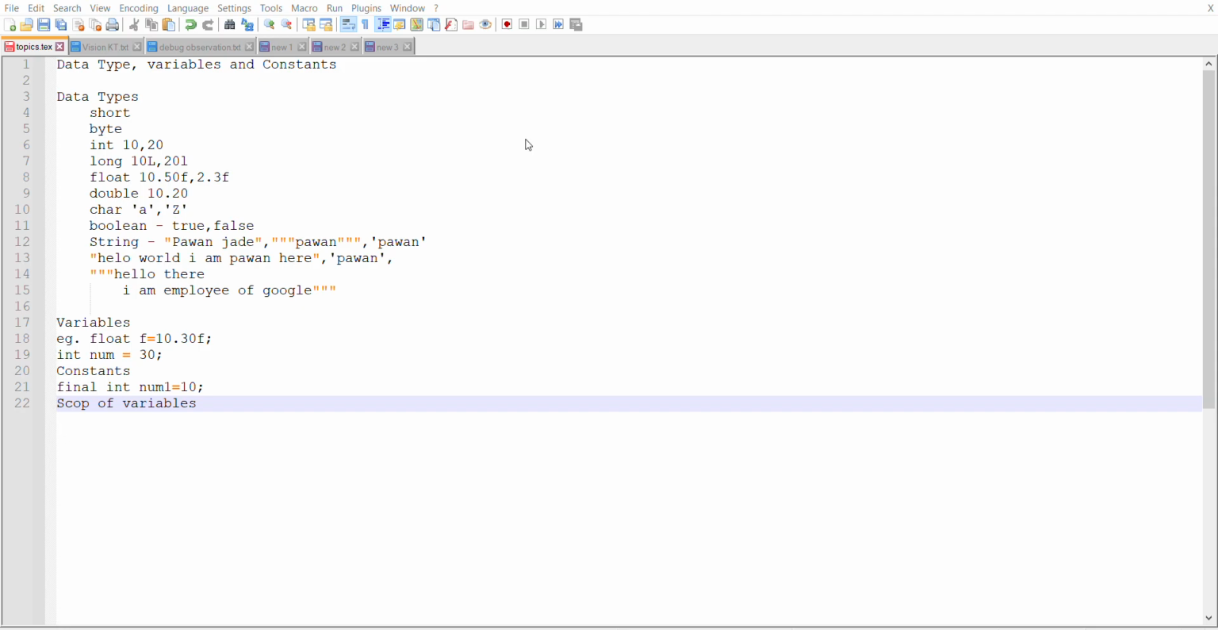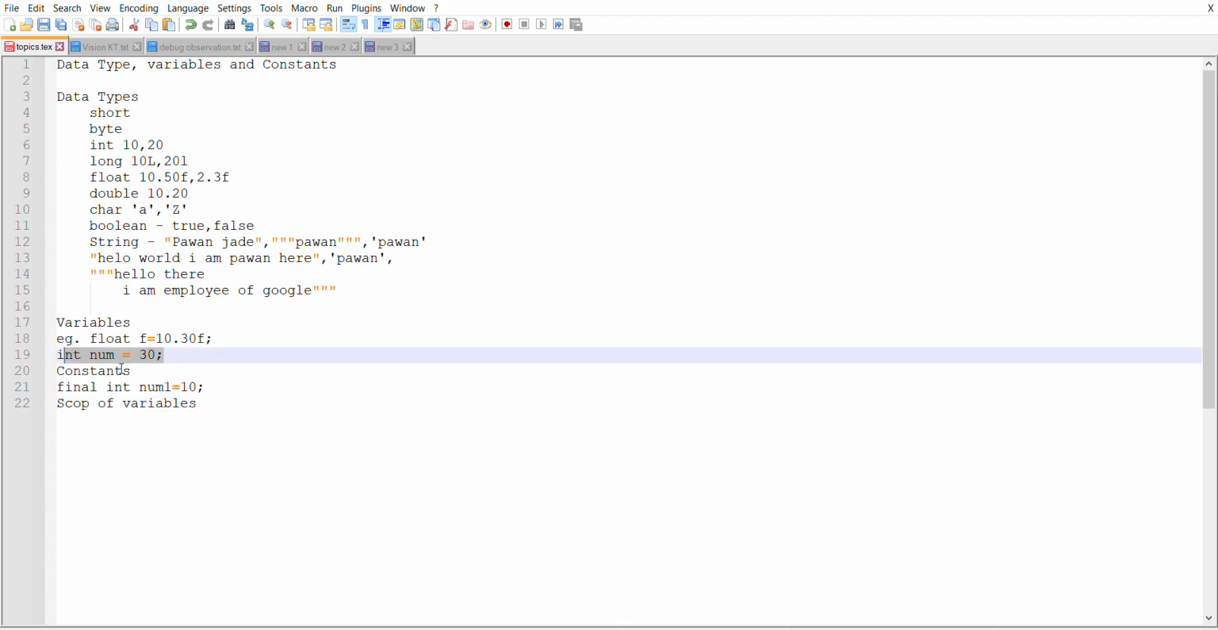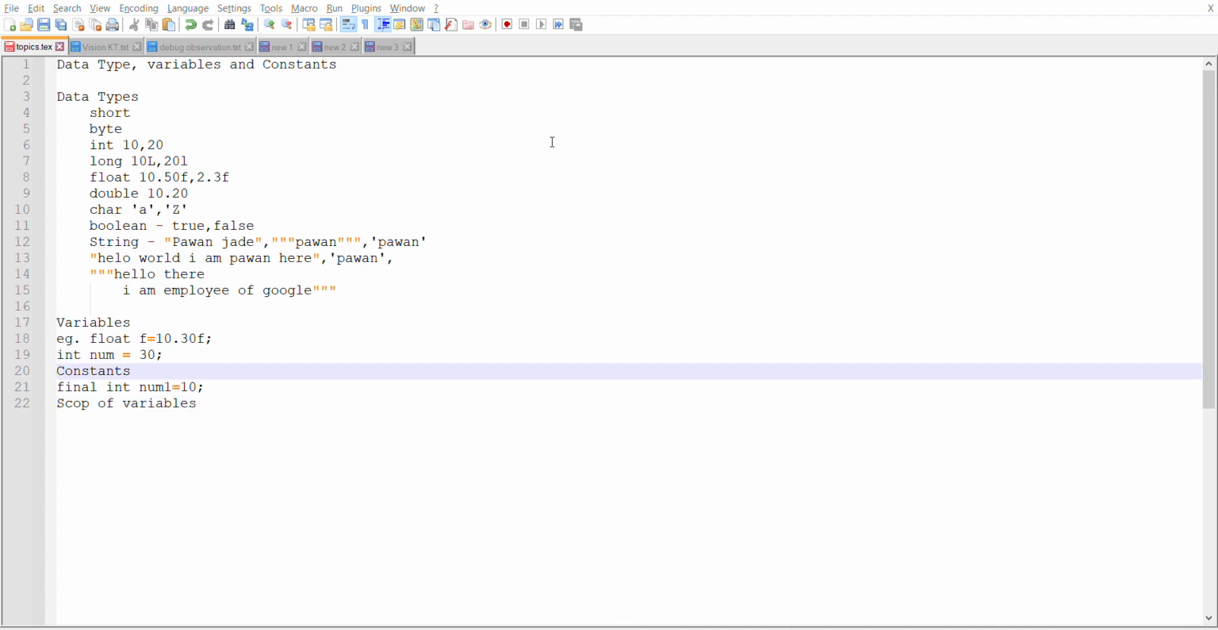What is the next concept? Finally I'm going to explain constant. What is a constant? I have to give the final keyword, after that the data type, and I have to take the float type here, and any variable name I will give. If equals to 20.